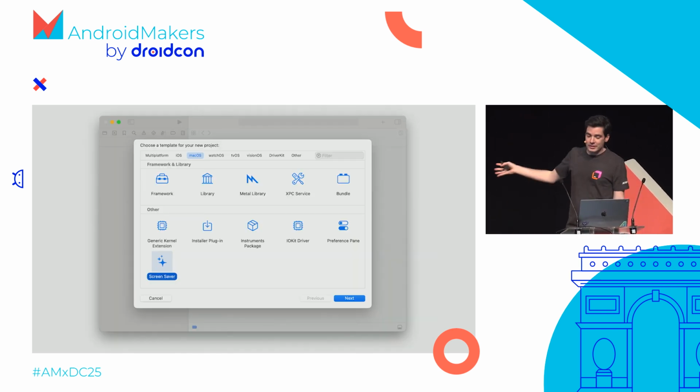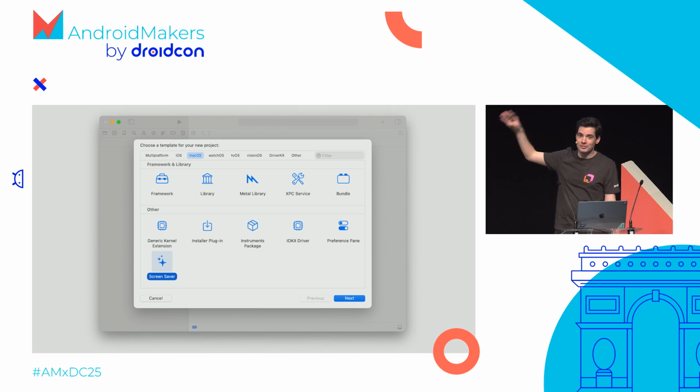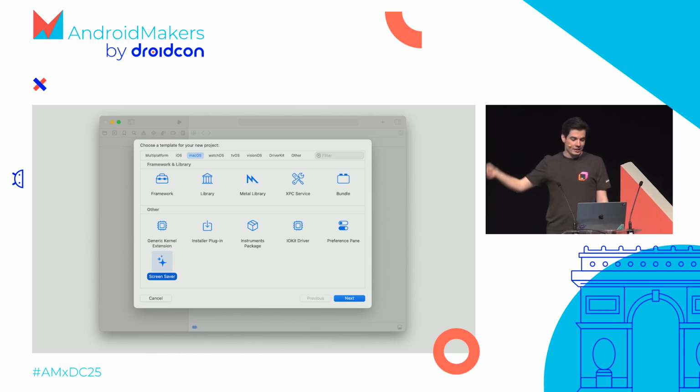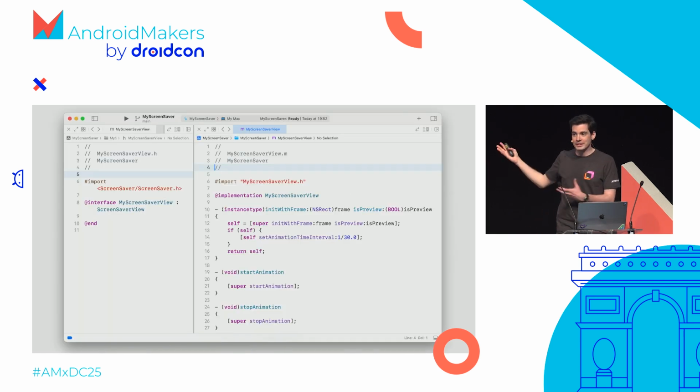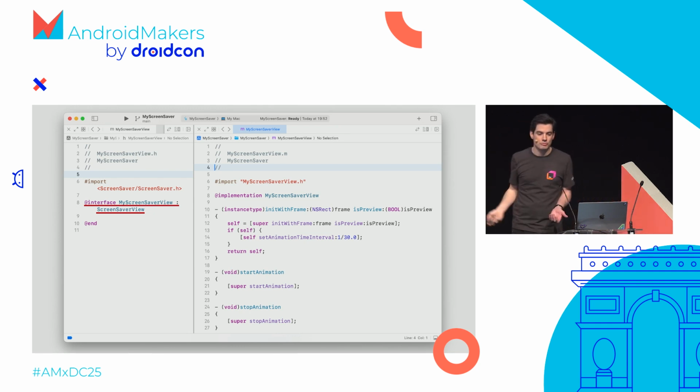Creating a screensaver is pretty easy. You can go to Xcode, you start a new macOS application, and if you go to the very bottom of the other category, which is a strong signal of how important this use case is, you find the screensaver template. And once you create it, you will indeed be looking at Objective-C code. But if we take a look here on the left, you'll see that what you essentially need to do is implement a screensaver view.